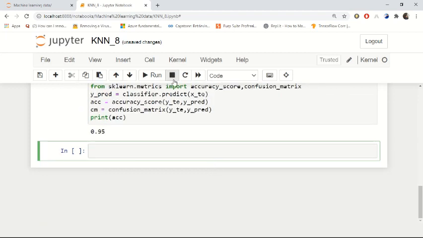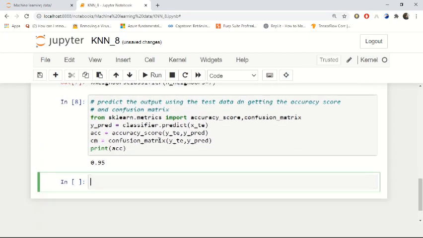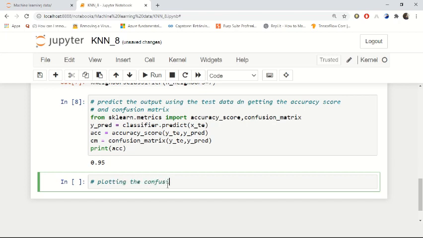So when you print this, this time the accuracy score is 95%. Last time with SVM it was 91%. So here we can say for this particular data set, our KNN model is working better. So let's visualize. Here we are plotting the confusion matrix and visualizing the test data output.